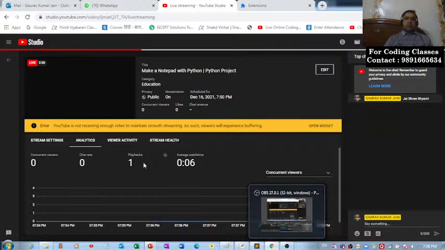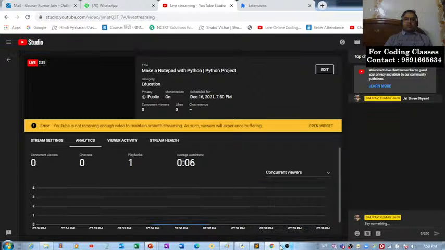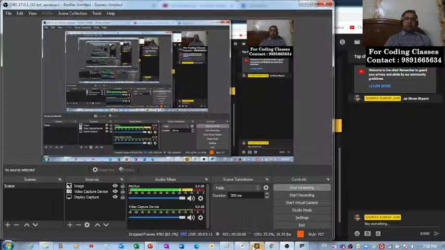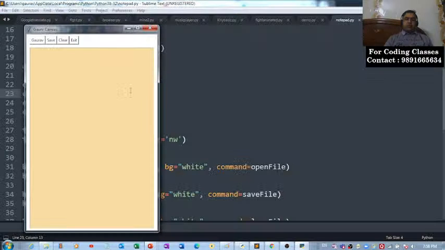Okay, so it's a bit slow today, no problem. Okay, so this is my coding panel, and that's the notepad, right? So there are four buttons you can see over here. On the first button, my name is getting reflected, then this is save, clear, and exit.